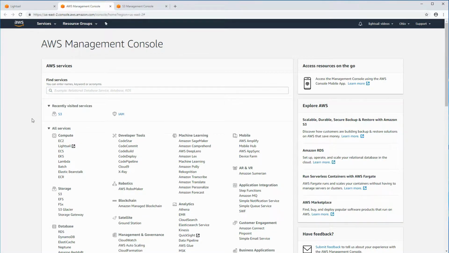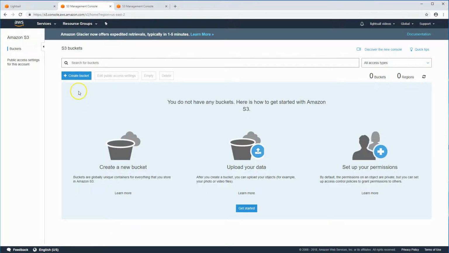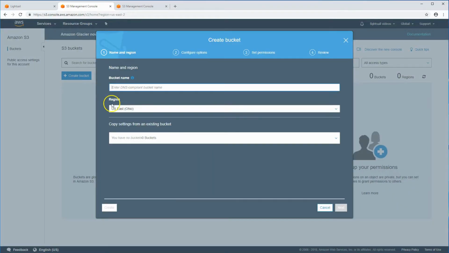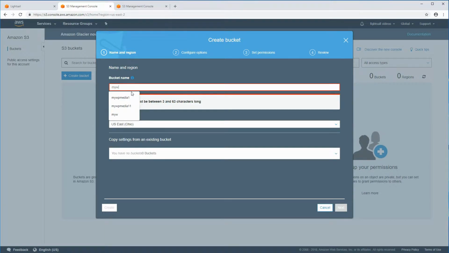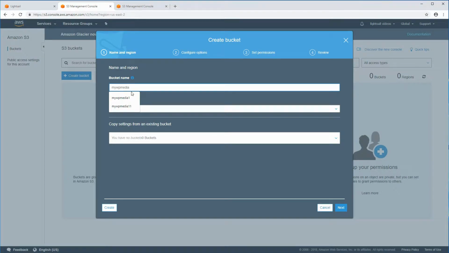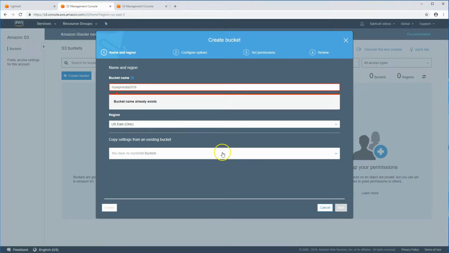So the first thing: create an S3 bucket. We'll go to the S3 management console, click on create bucket, and give our bucket a name. I'm going to name it my WP Media 2018, and I'll keep the region default, US East (Ohio). Click on next. Okay, the bucket name already exists, so we're going to have to give it another unique name.